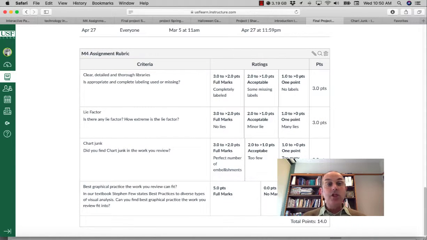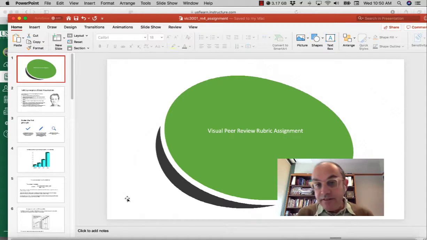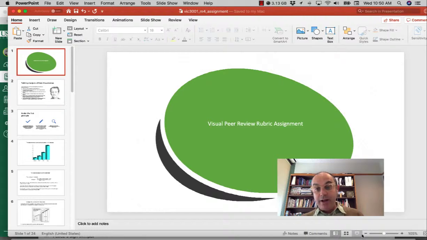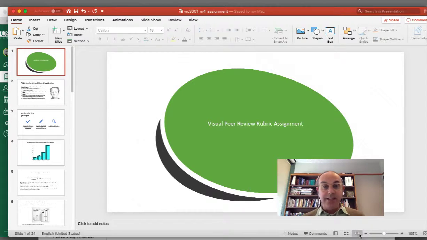In this case, you're going to apply 3 principles. You have to evaluate your peers based on clear and detailed labels or missing labels, that is important, the lie factor, and the chart junk that might appear. So let me go over that, and I'll try to explain why I'm doing it, because I don't want you to go and say, oh, these crazy professors do those crazy things.